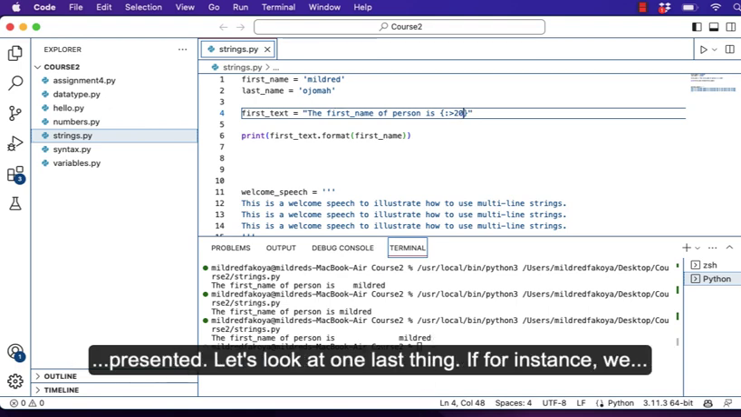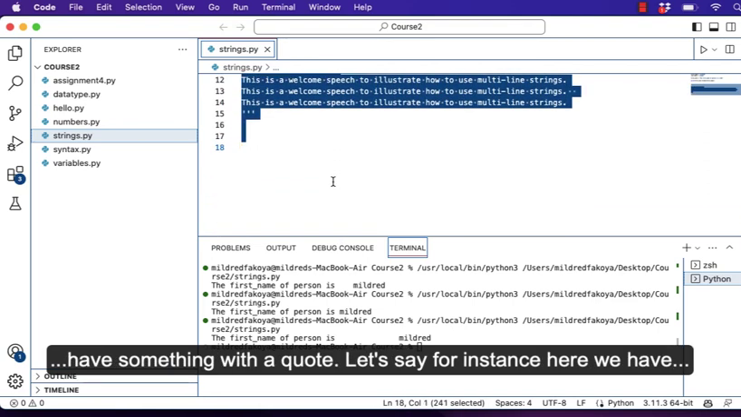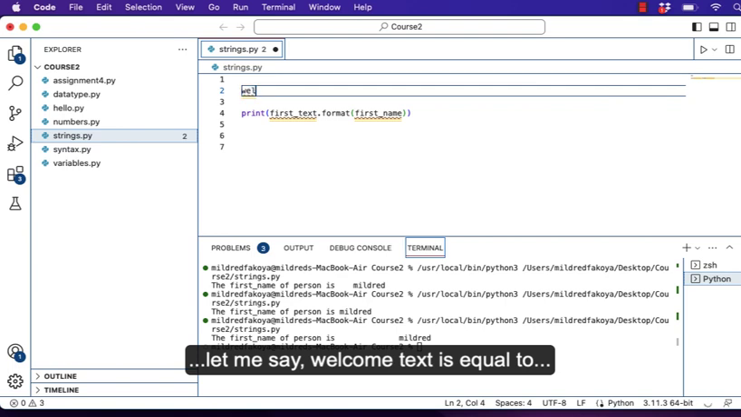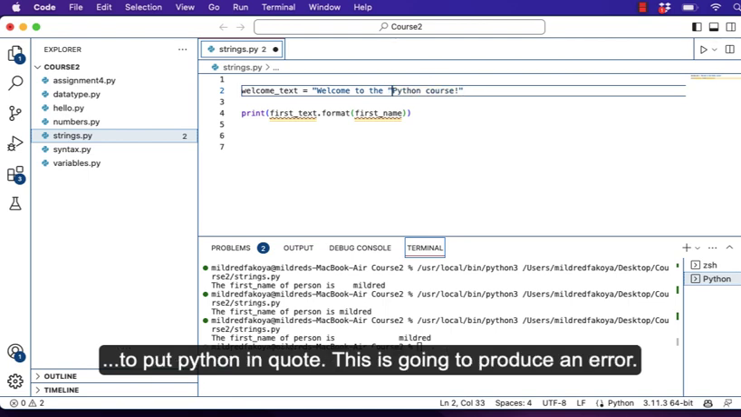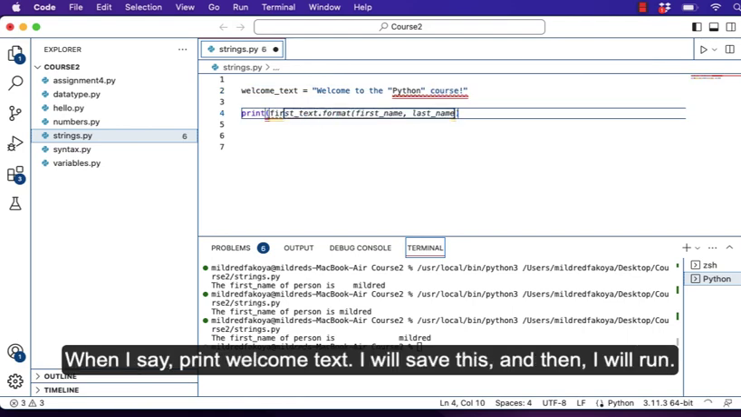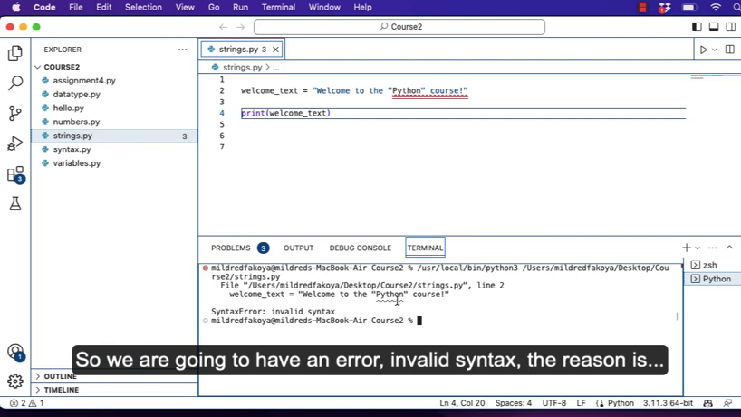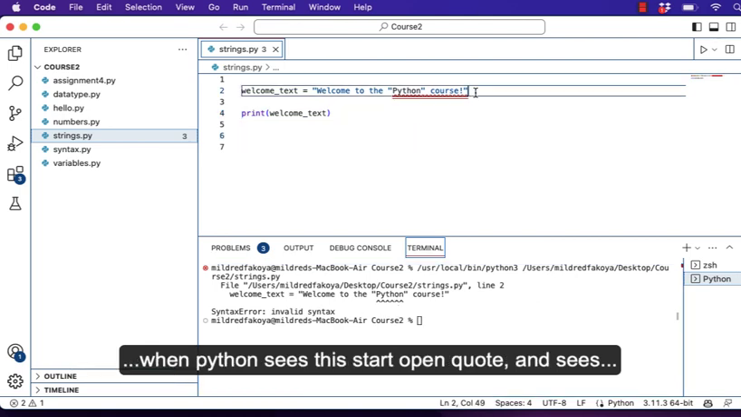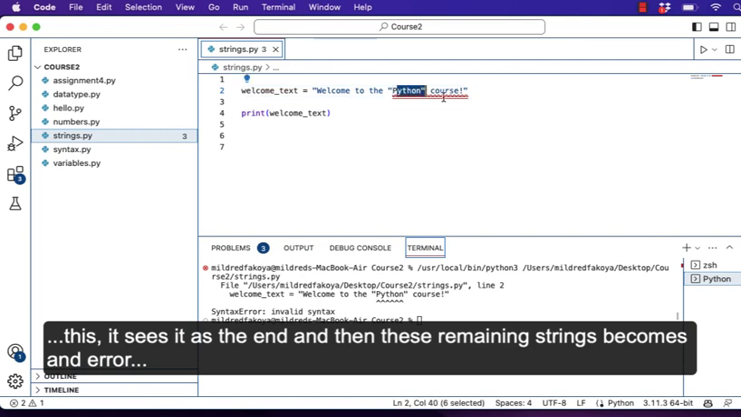And let's look at one last thing. If, for instance, we have something with a quote, let's say, for instance, here we have welcome text is equal to welcome to Python course. And let's say I want to put Python in quotes. This is going to produce an error when I say print welcome text. I'll save this and then I will run. So we're going to have an error of invalid syntax. The reason is when Python sees this start open quotes and sees this, it sees this as the end, and then this remaining string becomes an error.